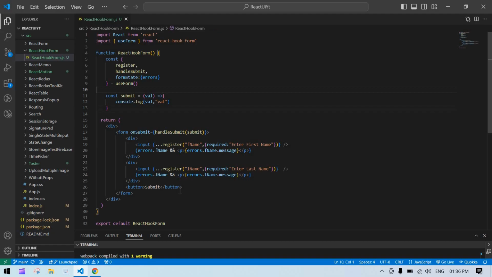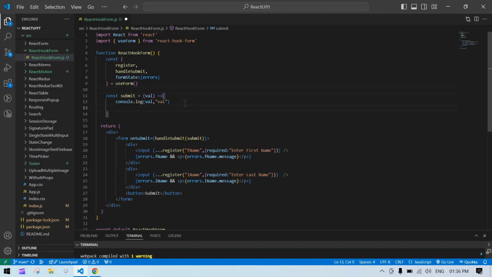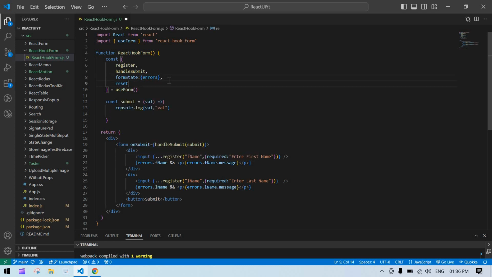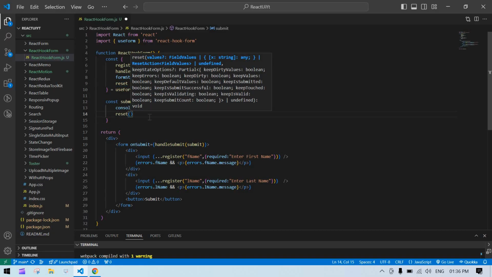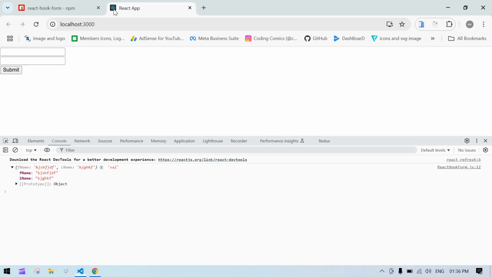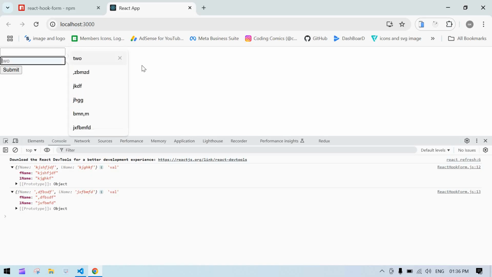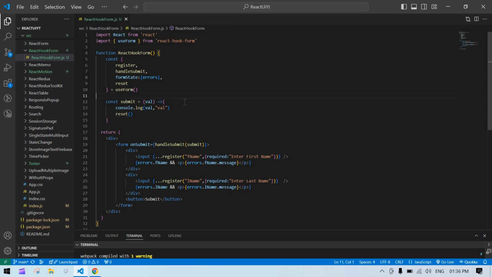What next? We need to reset this value after submit. Okay, in this submit, I'll add a reset. Before that, I need to define it here, reset, and I copy that and paste it here. I save this file, and I type something, and if I click submit, that value is printing here, and after submit, that input is empty. Now our reset is also complete.